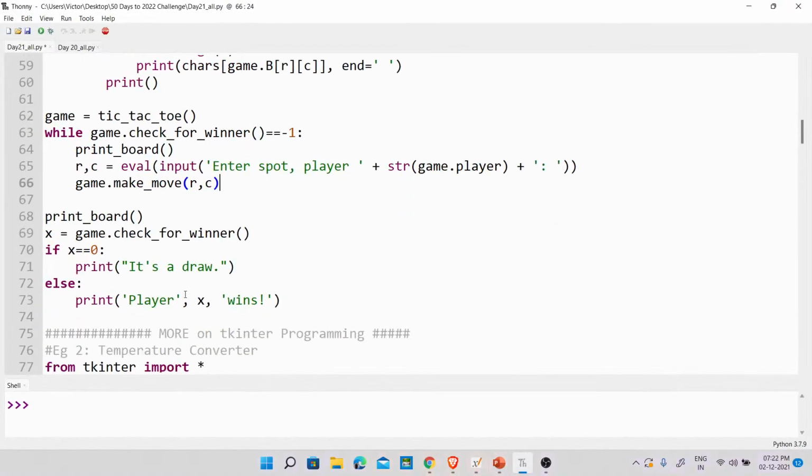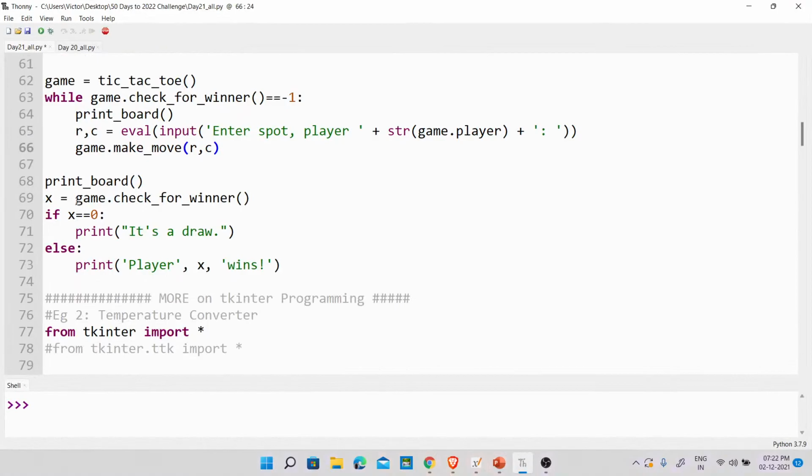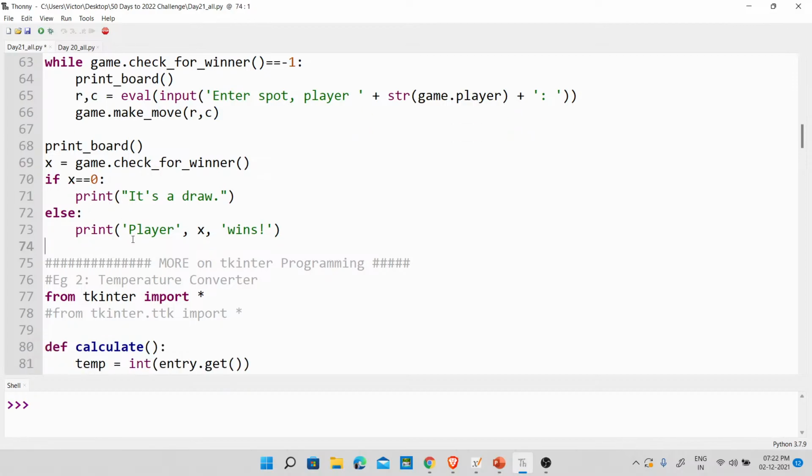Now, after this is done, we now check. If the number of moves of the winner equals the other opponent's, that means there is no winner. It's a draw. Otherwise, I will say the player who has won.